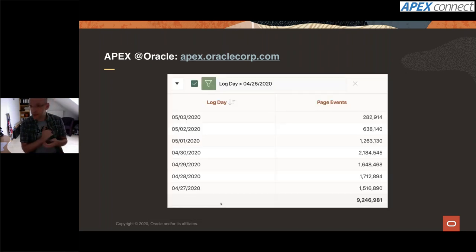And here is what happens on this instance. So I looked up the daily page views for the last week, and of course at the weekend it's a bit less. So on a Sunday it was just 280,000 page views, and during the week, as you can see here, it's between 1.4 and let's say 2 million. On April the 30th, it was over 2.1 million. So all in all, 9 million page views in a week in a single APEX instance, which is not too bad, right?